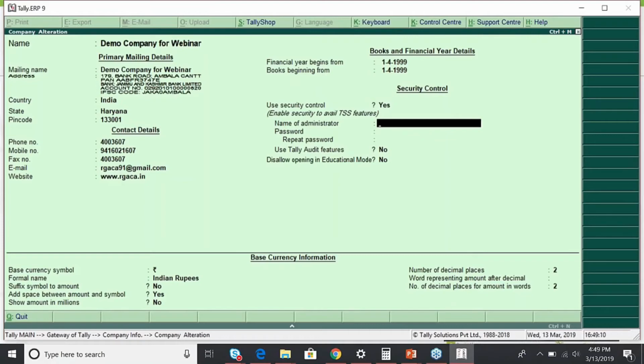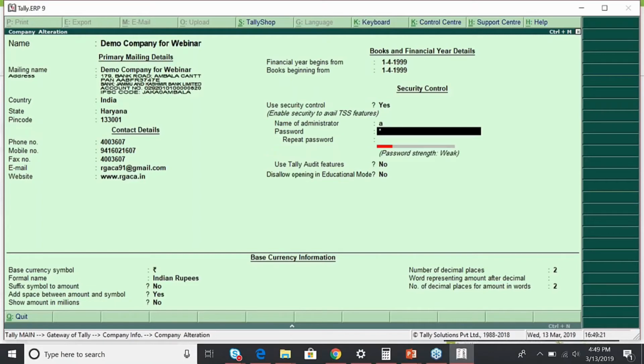Once you set Use Security Control, you have to set the username, which is Administrator. The next thing is the password. The moment you type something, it tells you the strength of the password. I'm setting the password. The moment I add more characters, the strength improves. Once this is done, it will ask me to confirm the password again.